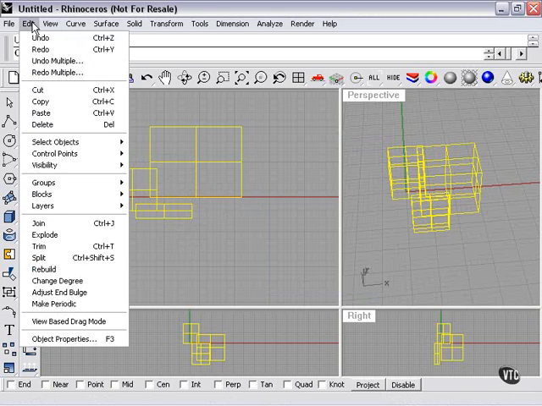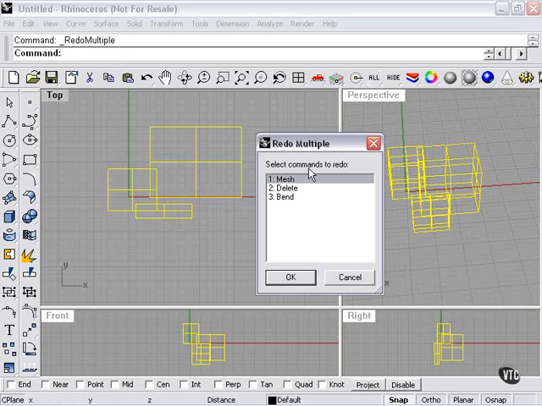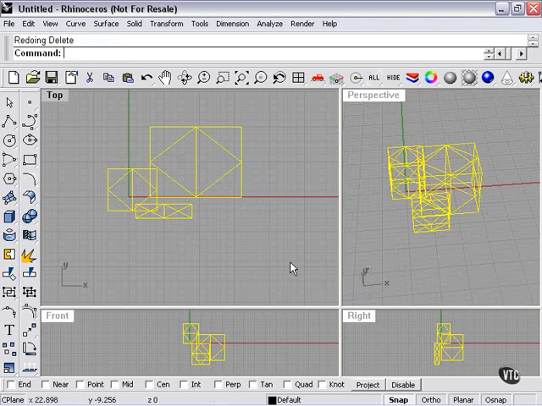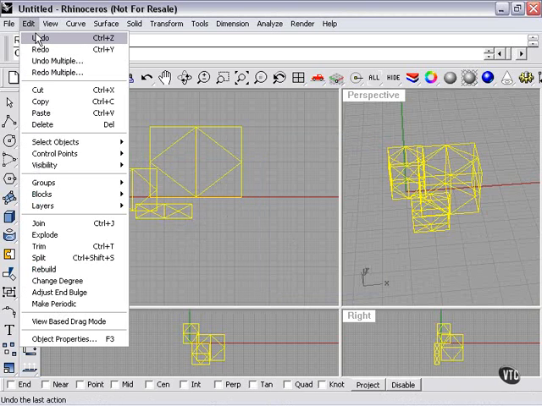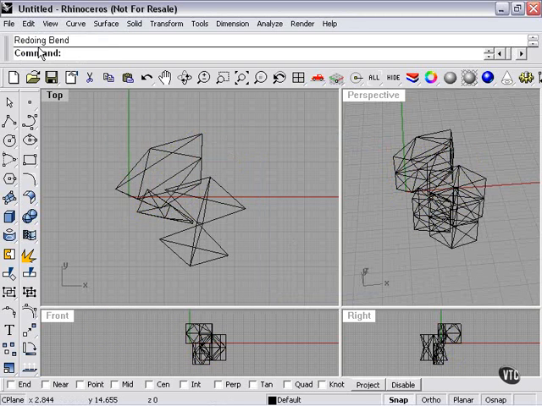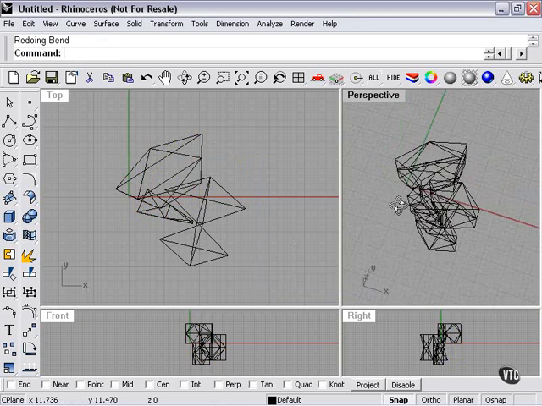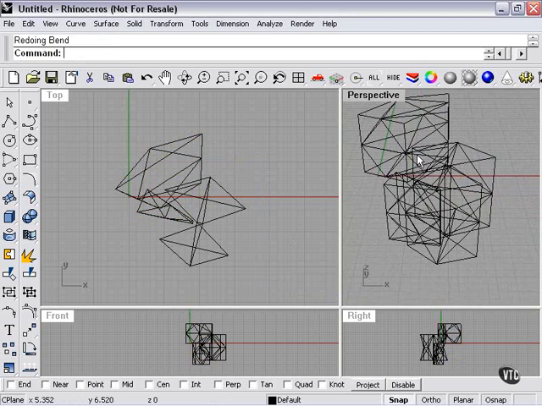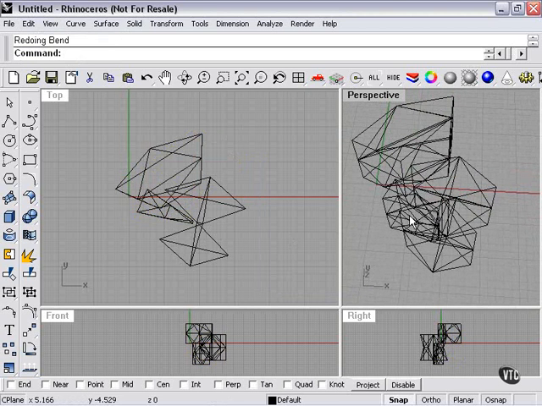Then I can go up here and choose redo multiple. Well, there's only 3 steps to redo because that's all that's left. So let's highlight just 2 of those, press OK. Then I can go back here, press redo one more time, and that leaves me where I finished. So that's undo and redo.